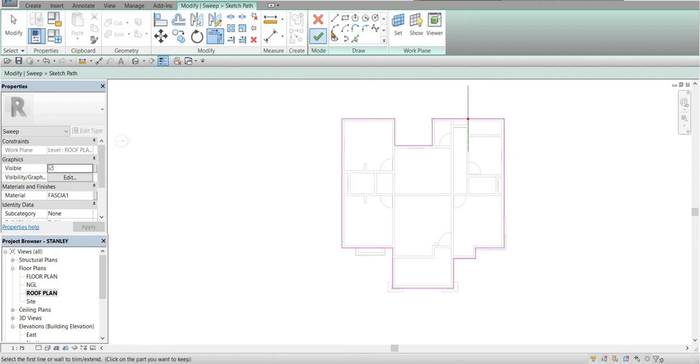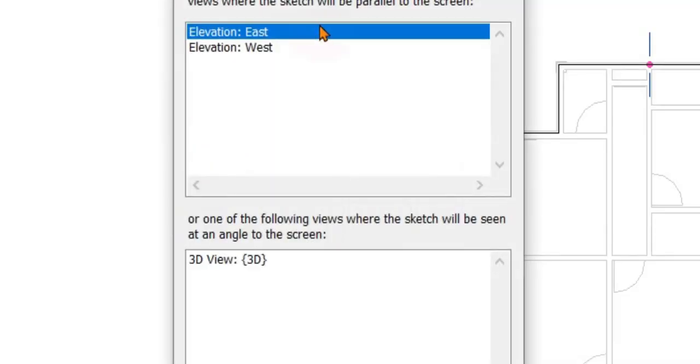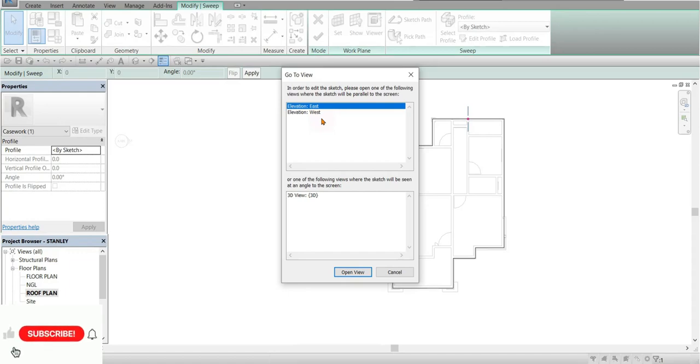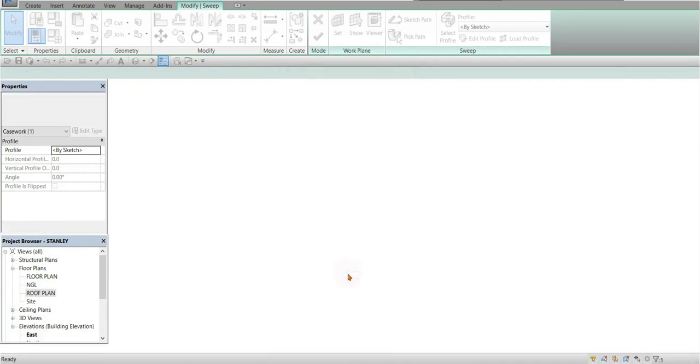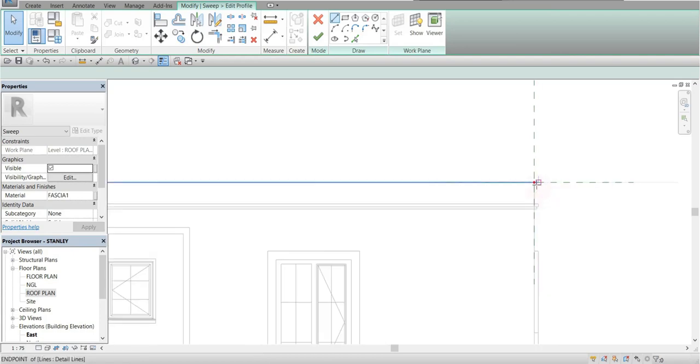Okay, you click the finish mode, then click on edit profile. This will open the views for you. You click open view. Now this is the place you will sketch your concrete fascia in form of elevation. You make a rough sketch how you want it to be on elevation.